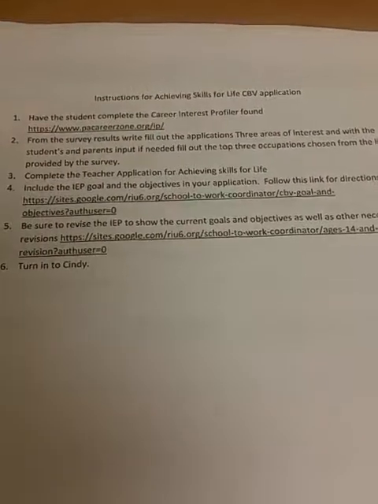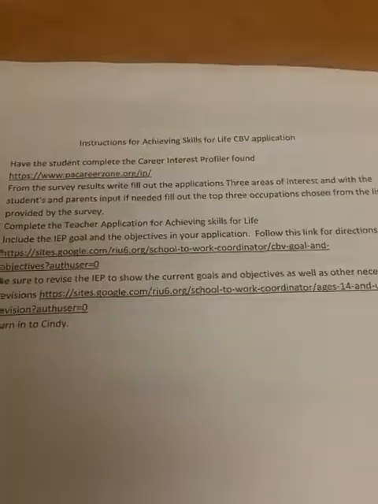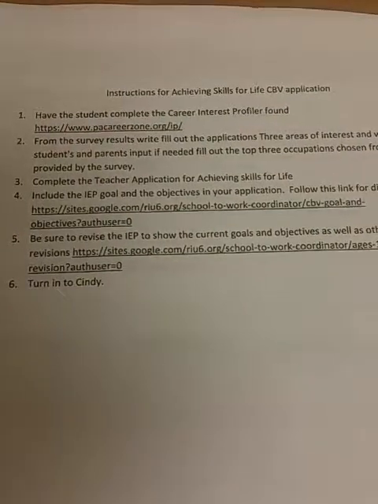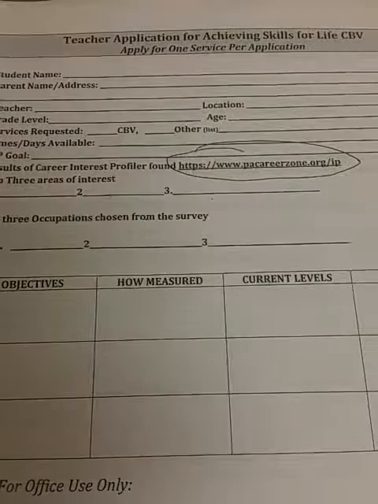Doing a quick supervisor summary for the Life Skills CBV application, how to apply to the program. Again, on the web page, there is a help page for teachers to go through. It's got links in it as well. All right, here's what the application looks like.